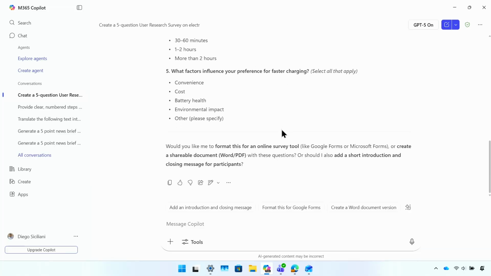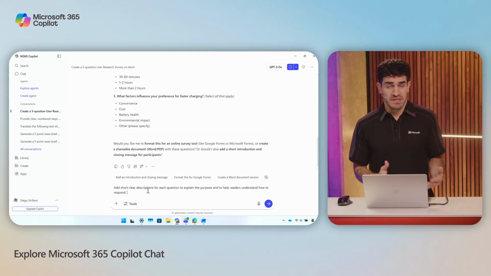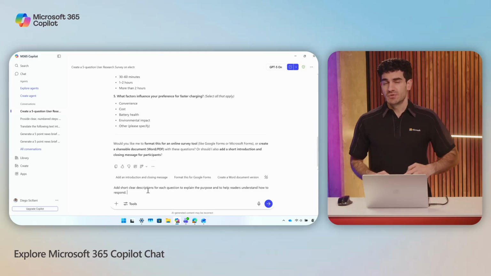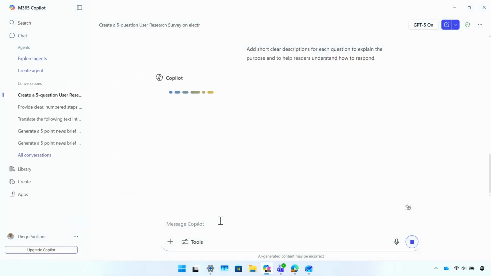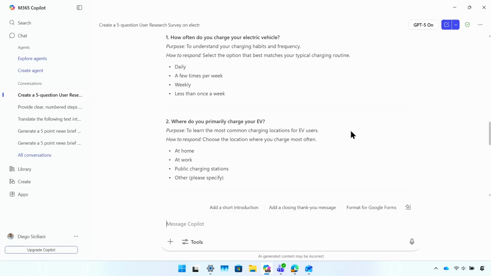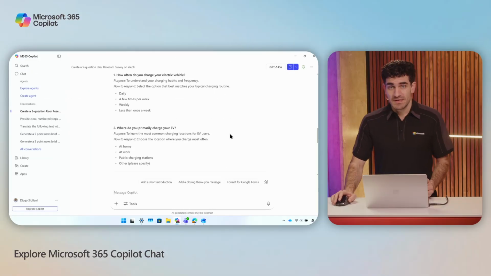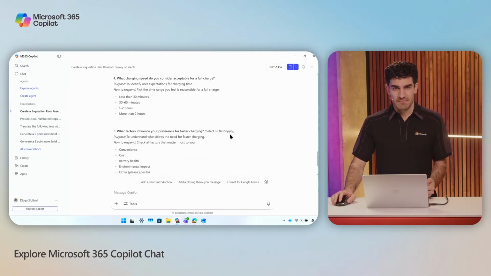Now, these questions are great, but I want to guide the user a little bit more. I'm going to ask Copilot to add short, clear descriptions for each question to explain the purpose and help readers understand how to respond. Okay, I can see now there is right underneath each question a bit of explanation as to why this question matters. This is helpful context that can guide them along completing this survey.